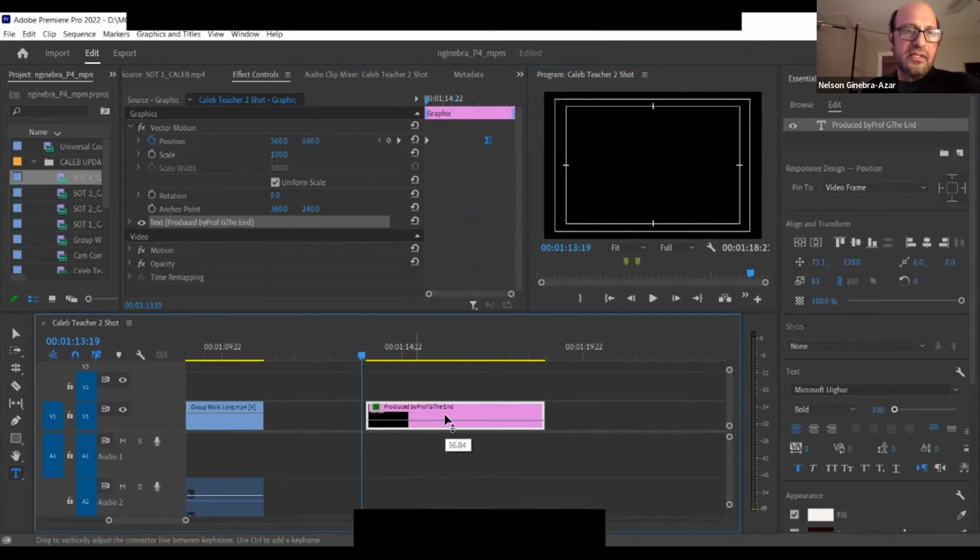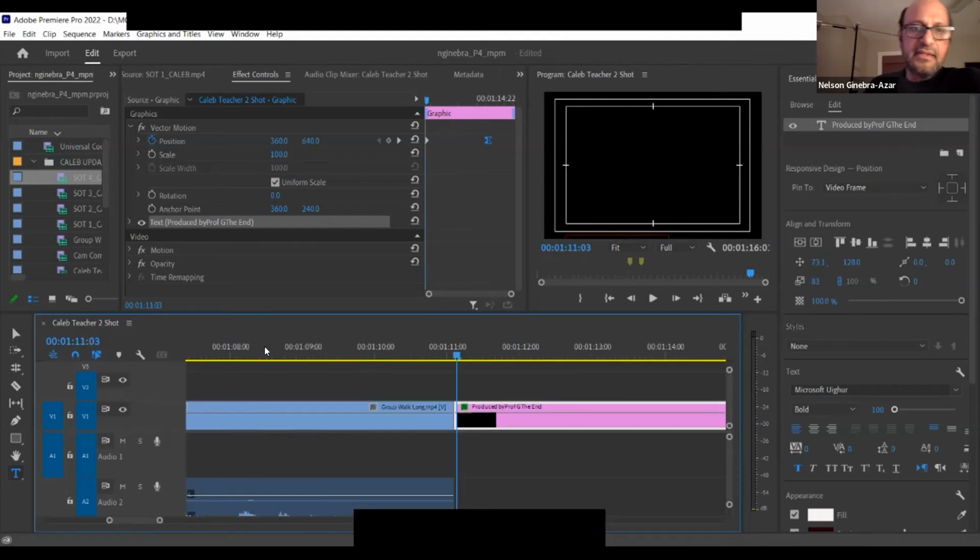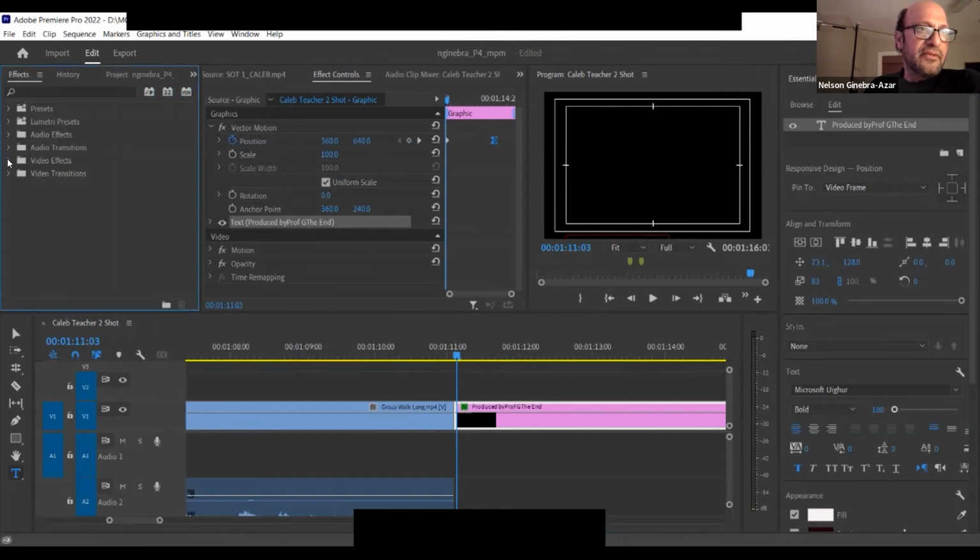So slap it on there on the end of your piece. Throw a little dissolve on there. Okay. Let me get one of my video transitions. Just go ahead and slap a dissolve.